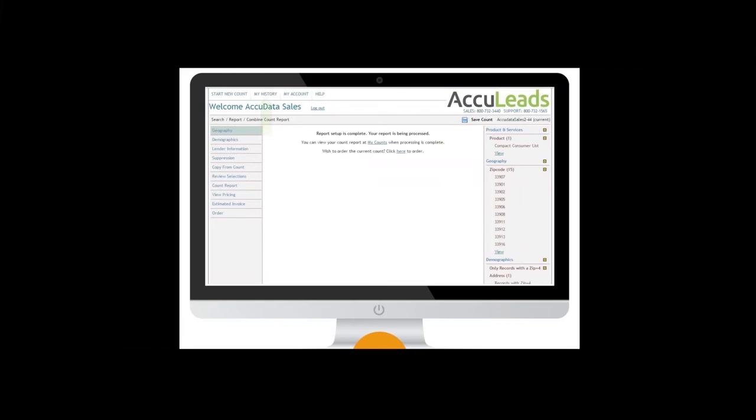And one other item to note: if you look at the summary on the right, your current selects are still present. So if you had a client wishing to run a 3 and 5 mile radius with the same demographic criteria, just hop back into the geography on the left, change your radius distance, and submit a new report without having to start over again.